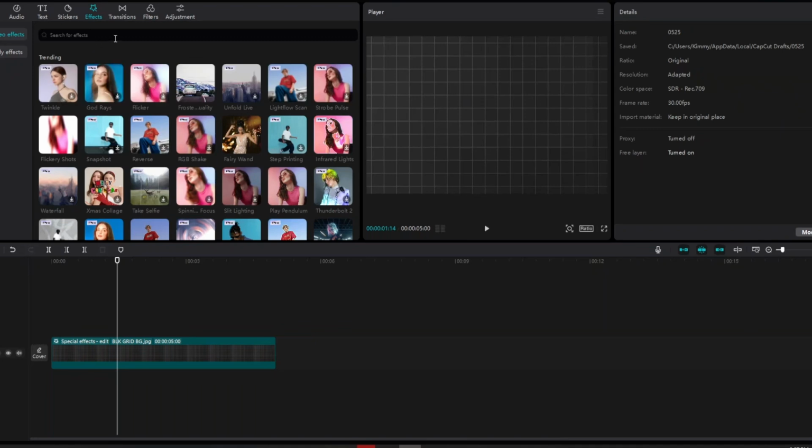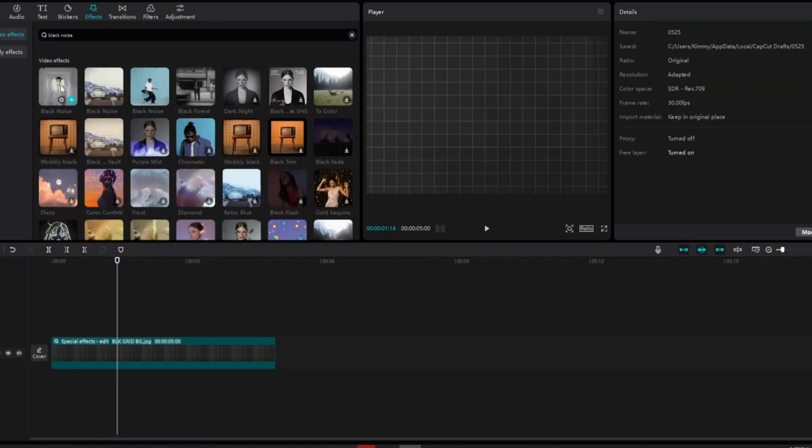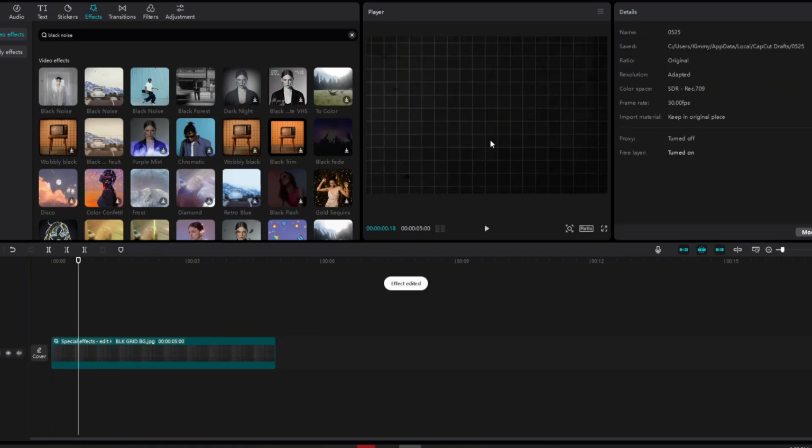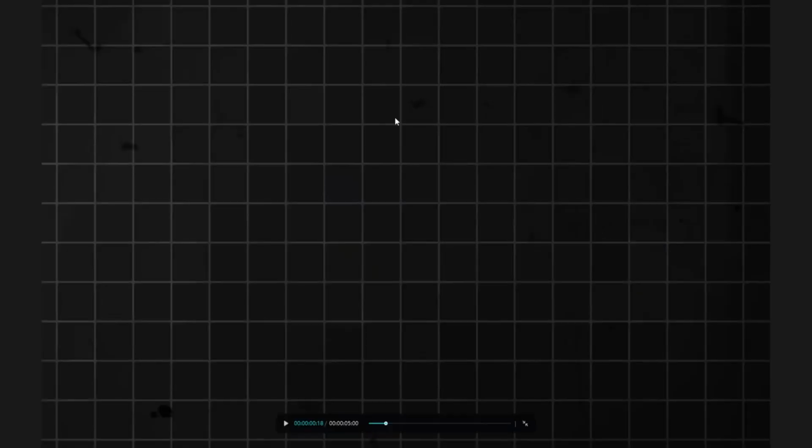But in this video, we are going to use the black noise effect. So you want to search black noise right here. And in this tutorial, we are going to select the first one. You want to hold click the effect and drag it into our clip right here, and then you can adjust this the way you want to. So this is the properties for this specific effect. You have your atmosphere, filters, and speed. Right after, you will now go ahead and see the black noise going around our grid right here.